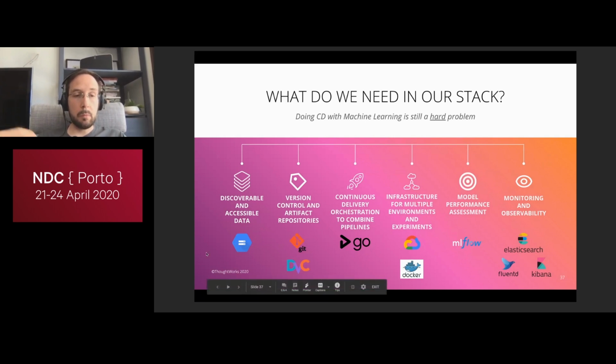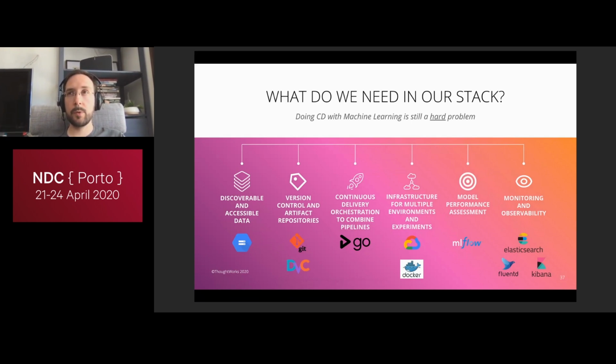So for the data accessibility, in this case we used Google Cloud Storage. For the version control, of course, we used Git, but we use that in combination with a little tool called DVC, and DVC means data science version control. This is a little command line tool that helps to bring the data science workflow that Emily talked about earlier to Git version control and support it a little bit better.